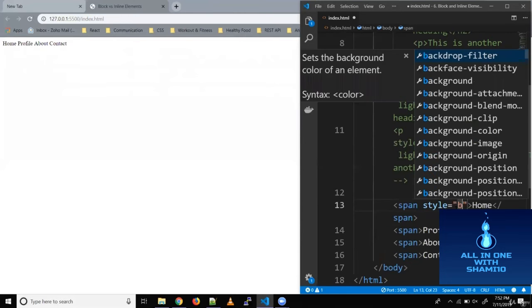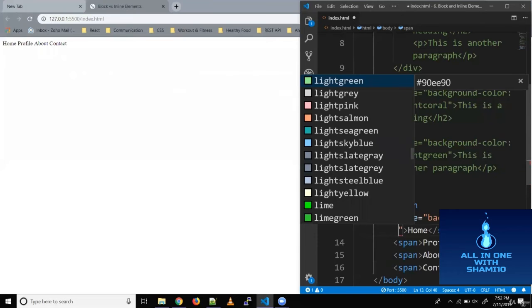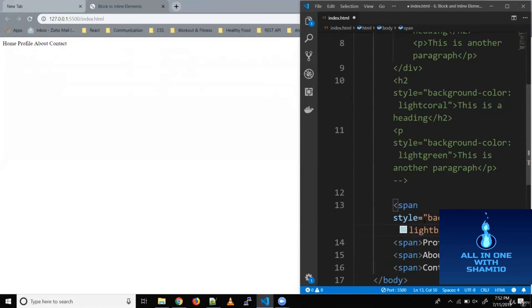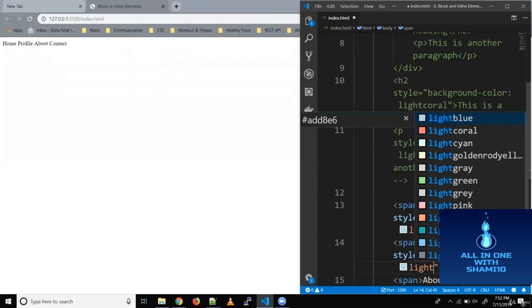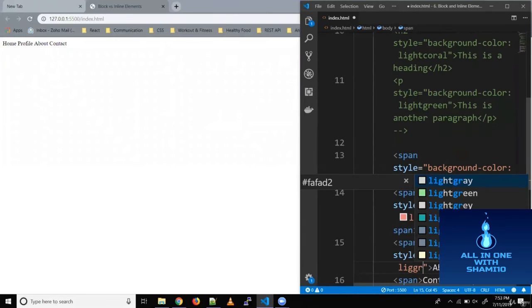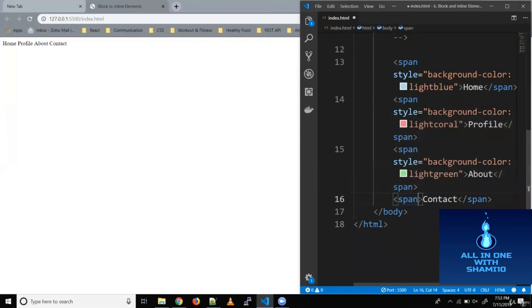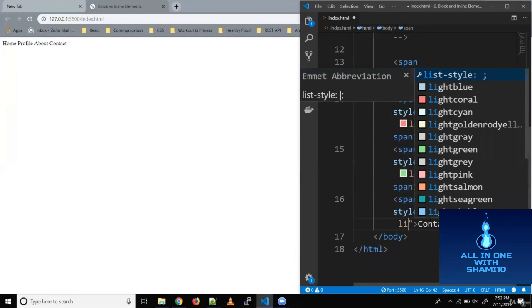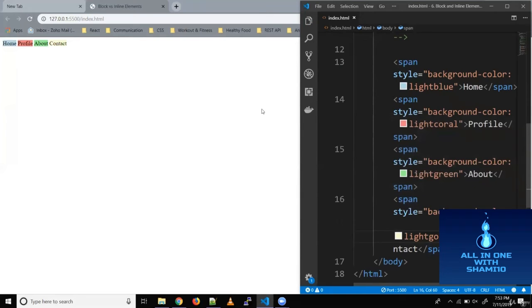So let's add some styles. Background color, light blue. Paste it here. Say light coral, light green, light golden something. Let's save it. And now as you can see, the exact amount of space taken by these elements is the width of the content. So these span elements are perfect to make a menu bar.